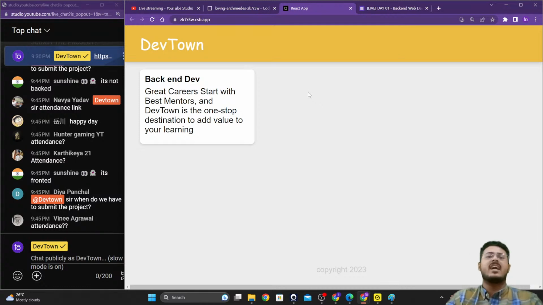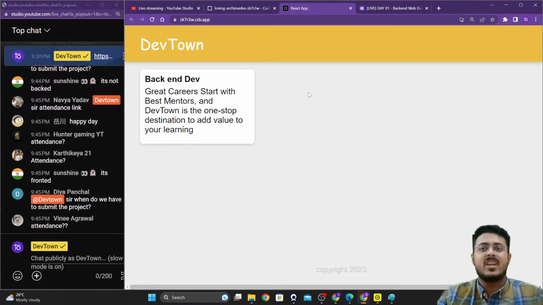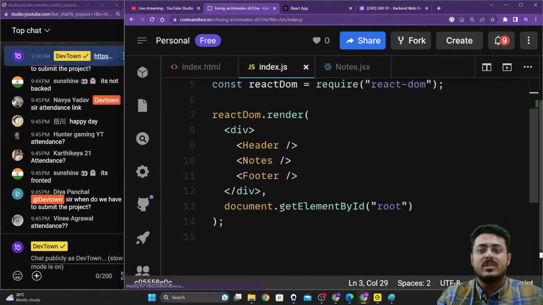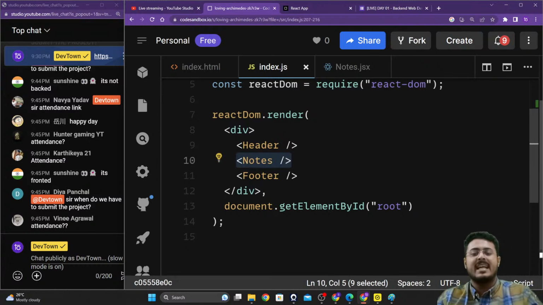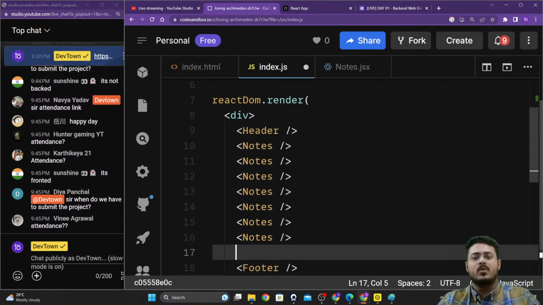As you're able to see, we are getting our very first component right over there on the screen. That is our notes, guys. And we can actually put up as many notes as possible. Just copy paste this particular line as many times as possible, guys, and you will have that many notes on your screen.